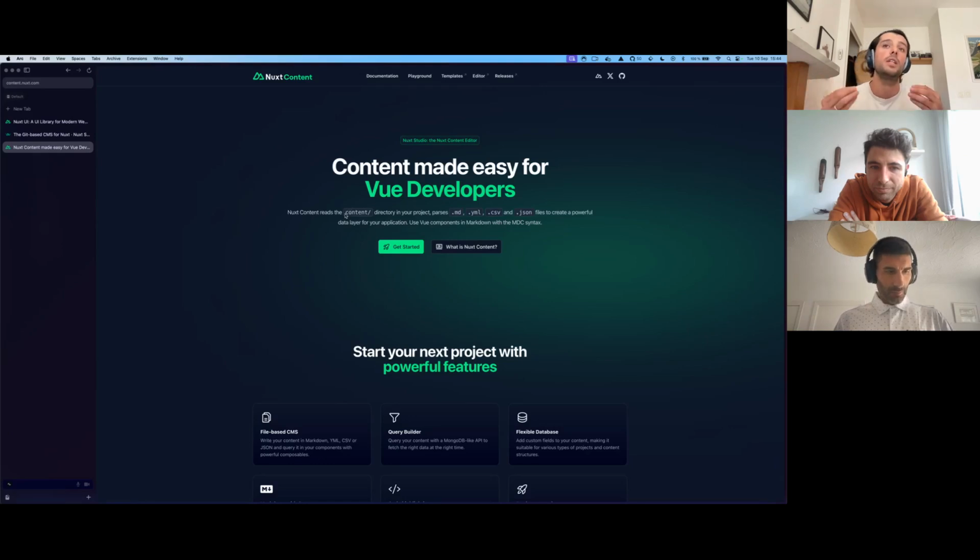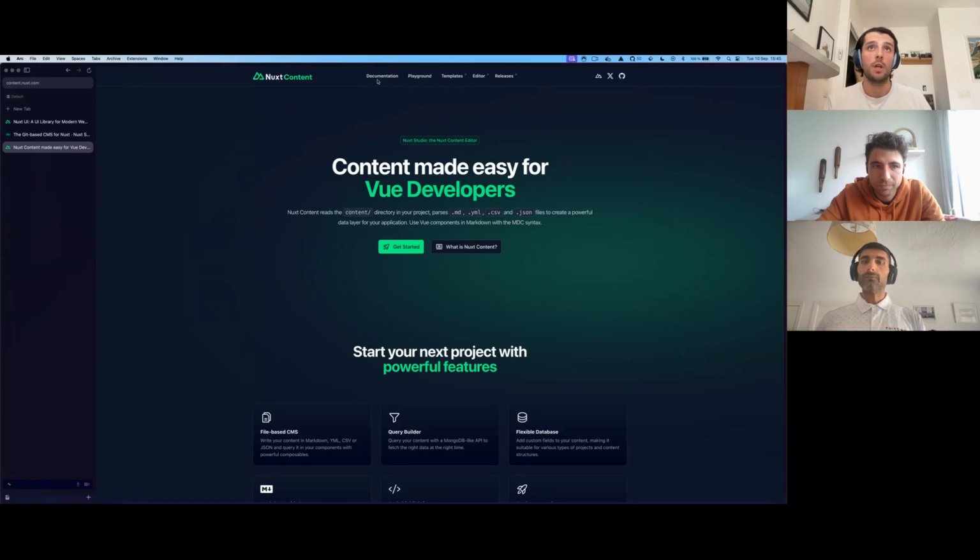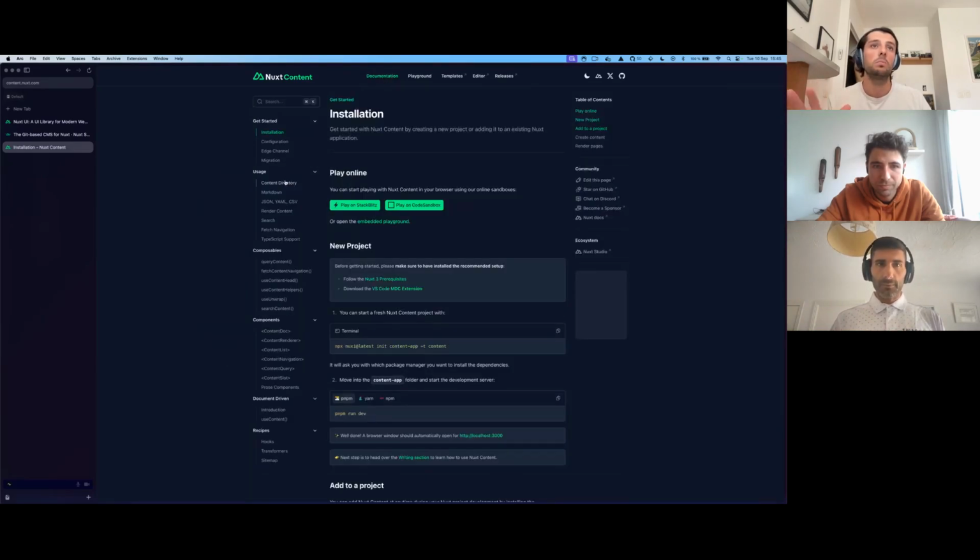In this content folder, you can have all your content files that can be Markdown, YAML, CSV, JSON. So this folder can represent your database. And then with the Nuxt Content module, you have lots of utilities, query builders, and other stuff you can use to query this content and display it in your Nuxt application. So I will dive into the documentation during the demonstration, but yeah, let's start with the live coding.